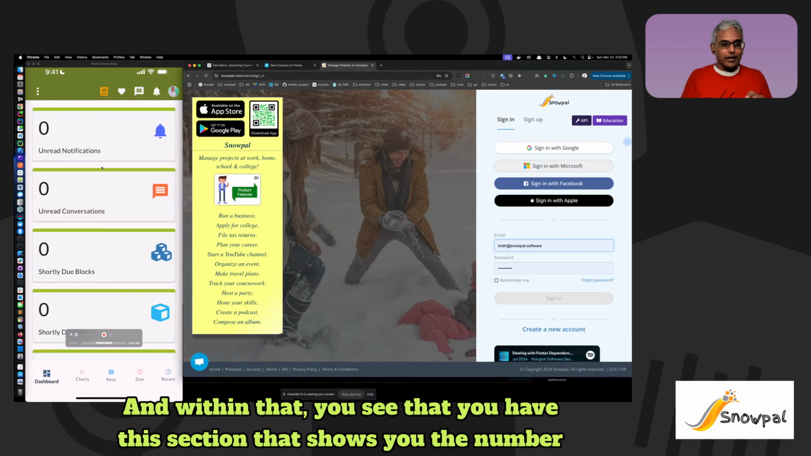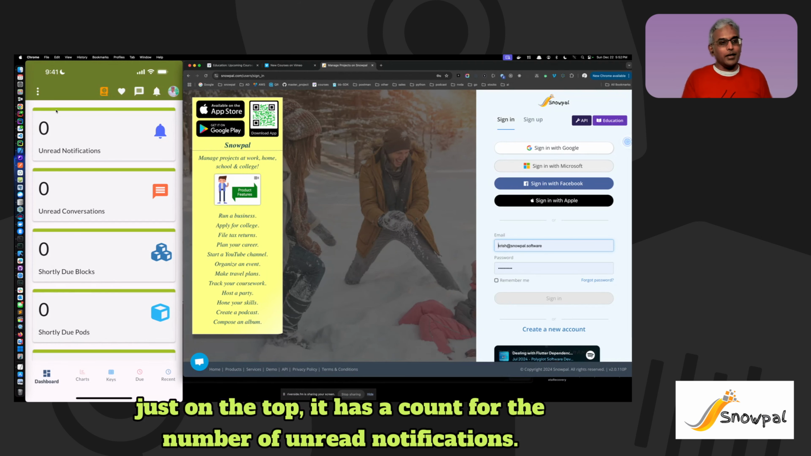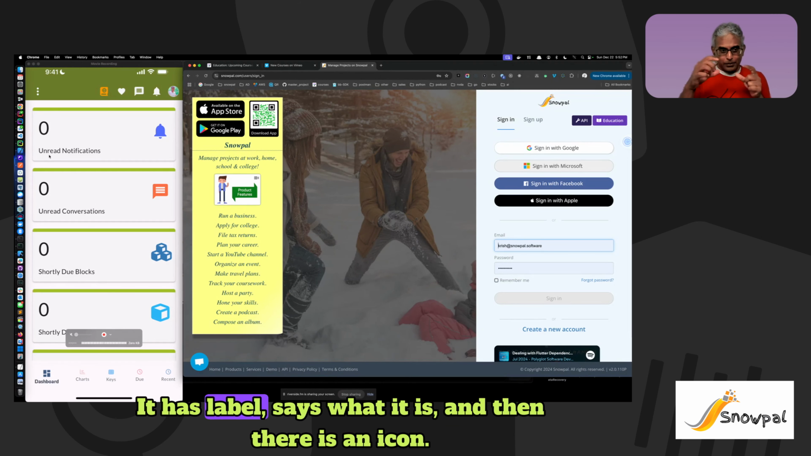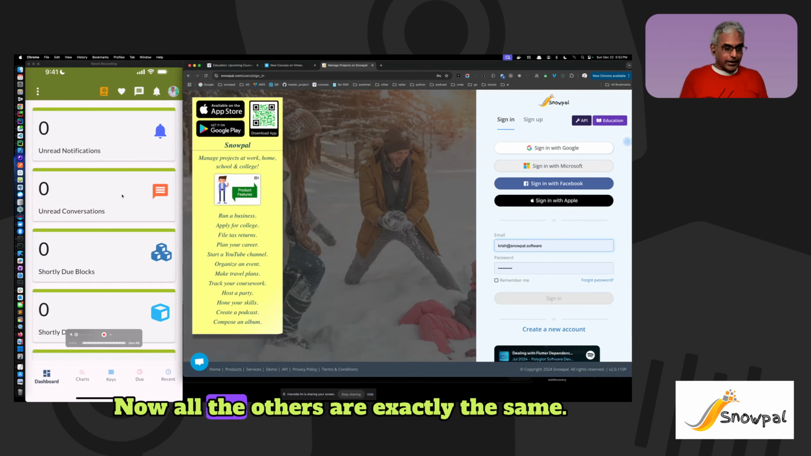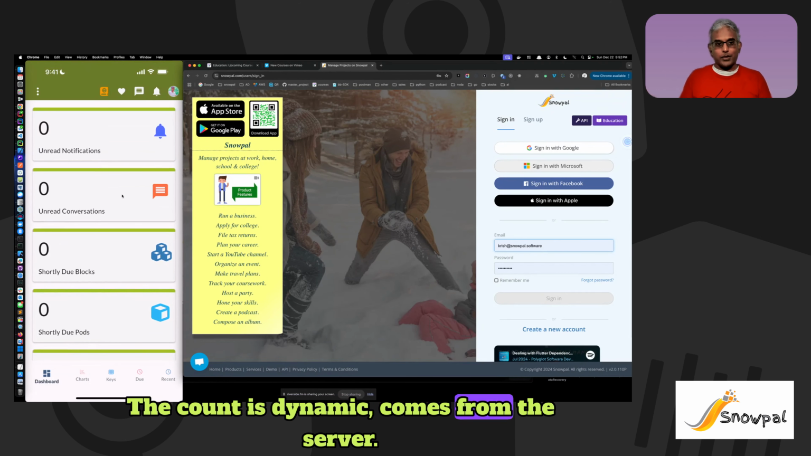And within that, you see this section that shows you the number of 100 notifications. If you break that down, it has a header, if you will, a color, a border just on the top. It has a count for the number of notifications. It has a label that says what it is, and then there is an icon. Now all the others are exactly the same. The count is dynamic, and comes from the server.